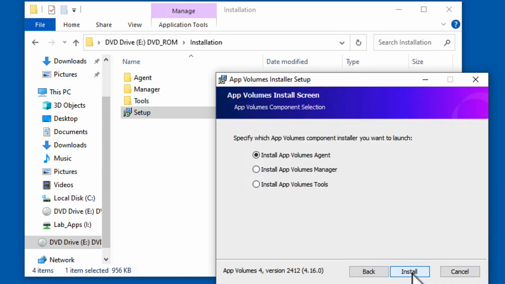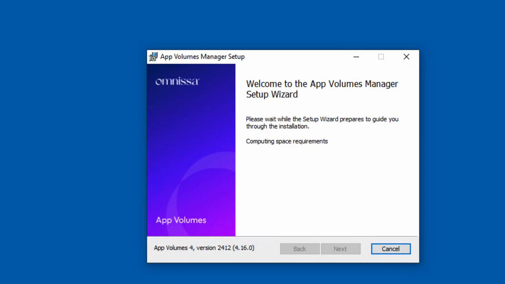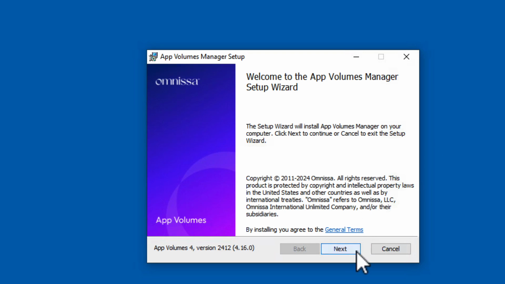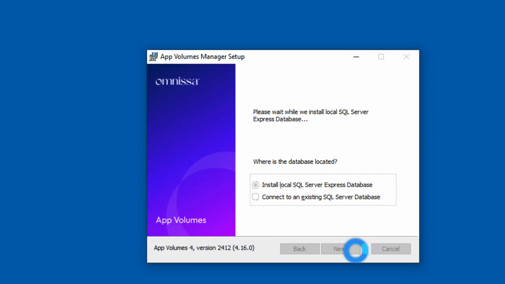Click Next. Now, this same installer is used for all the components, so in this case, select App Volumes Manager and click Install. On the welcome page of the App Volumes Manager Setup wizard, click Next. For this evaluation, we'll use the local SQL Server Express database.